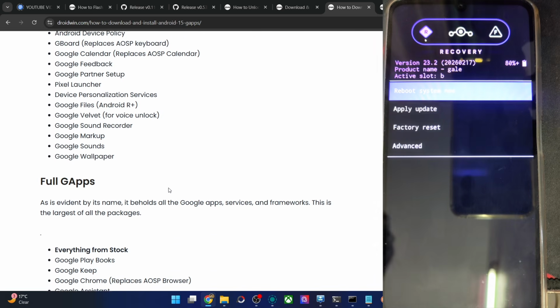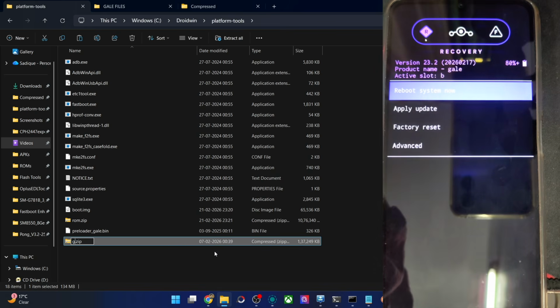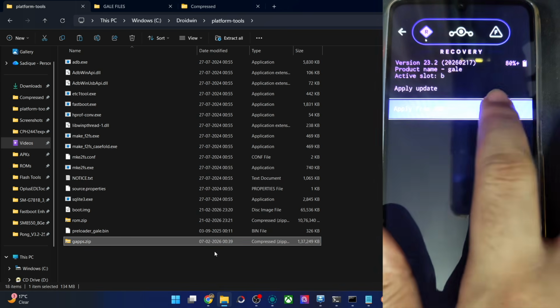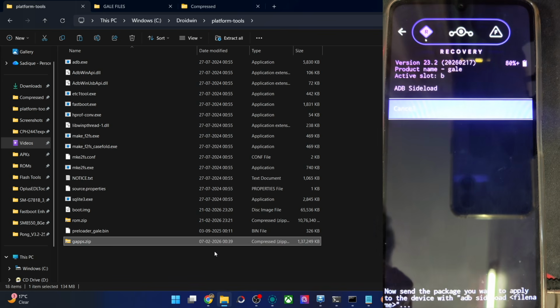For now, I'm using the core GApps. So let's rename it to gapps.zip. And now on your phone, once again, go to apply update from ADB, and you are now in the ADB sideload mode. Well and good. So open the CMD window and just type in the command of ADB sideload GApps.